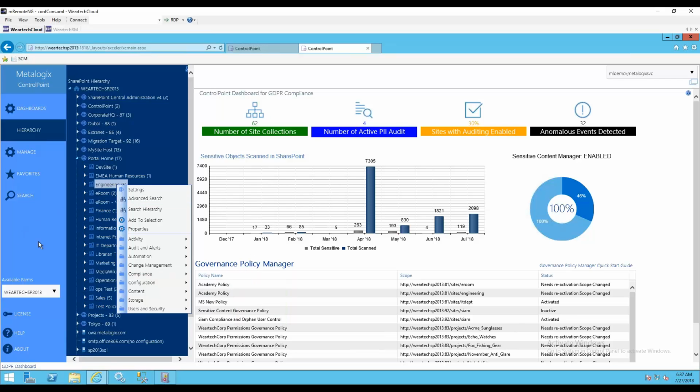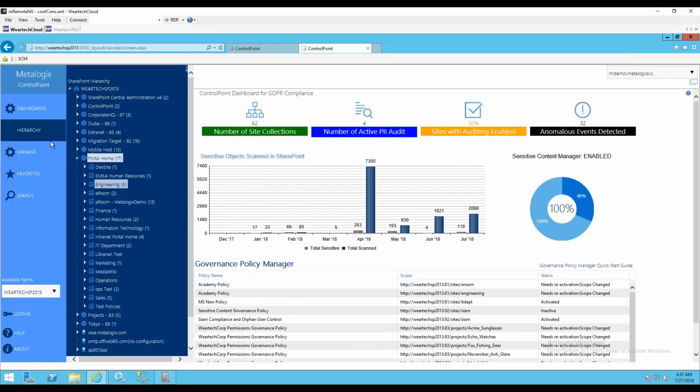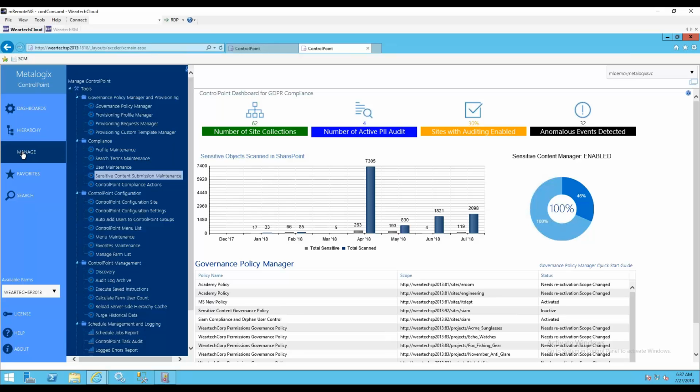But real quick, let me just show you a couple of other things on the management side. We have a couple of other options here in the manage section under compliance. Now we can see that we can manage our profiles, and this is directly related to profiles as they're created in Sensitive Content Manager's backend, right? So I can definitely report on, view, edit, and identify those profiles here. Same with my search terms, same with my users.